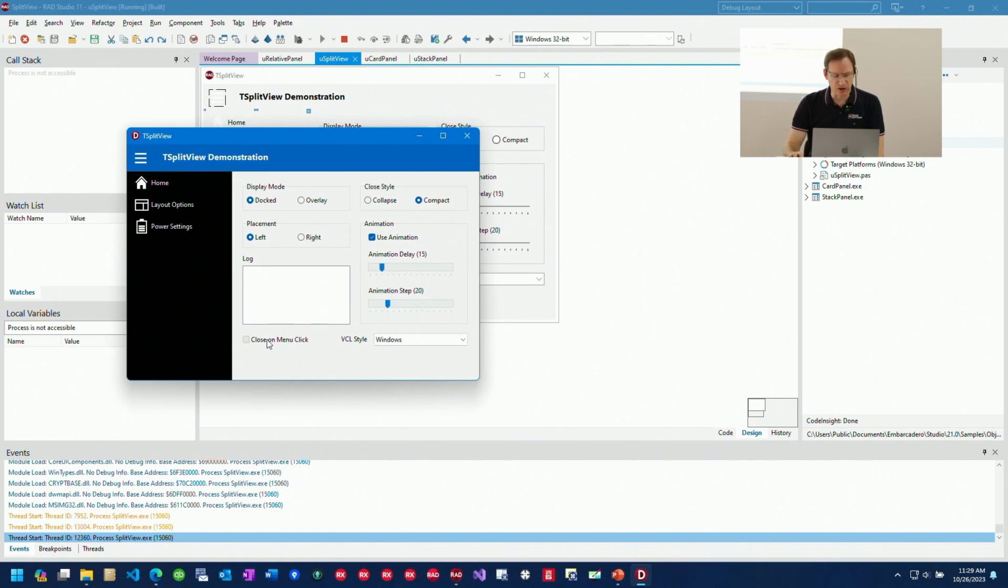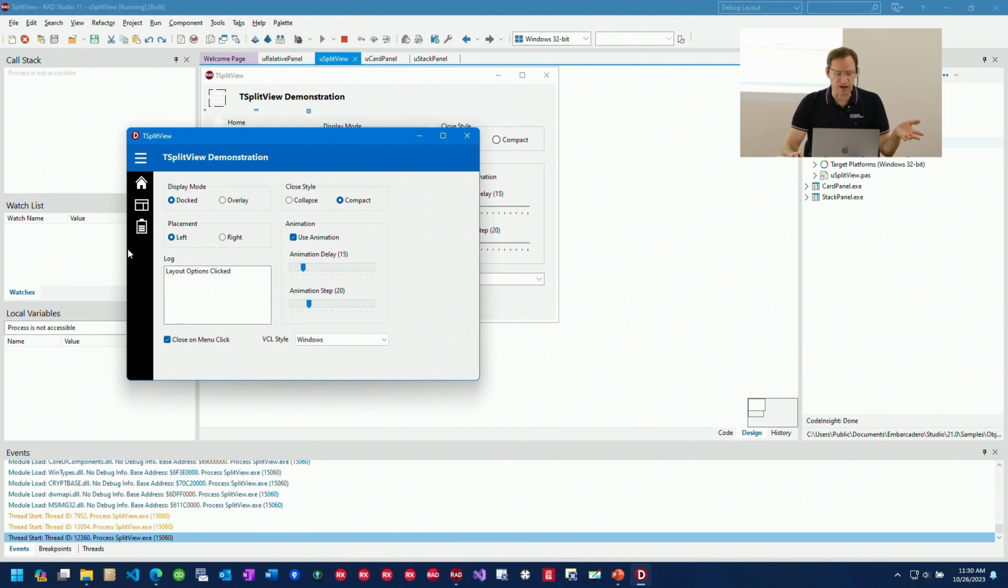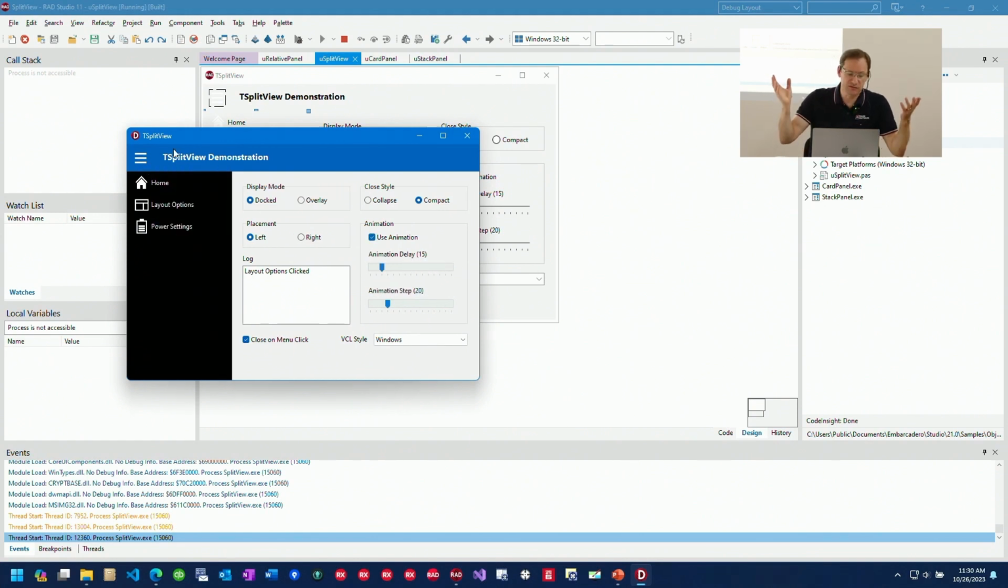The close on the menu click is that if this is a menu and I click that, then it automatically closes. It shows some of it because it's in compact mode. You can take off the animation if you wanted. It just snaps forward, but if you want to make it a little fancier, it slides. So pretty straightforward. Any questions on the split view?